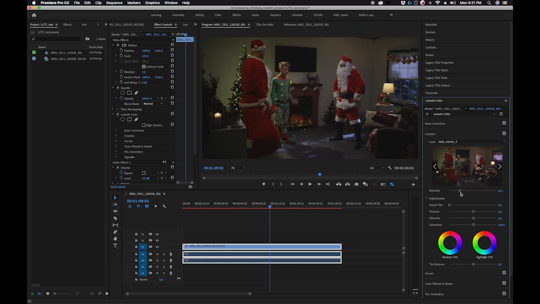Once you're happy with the intensity of the effect, you can head on down to these little sliders here and make minor adjustments to finish off the look.